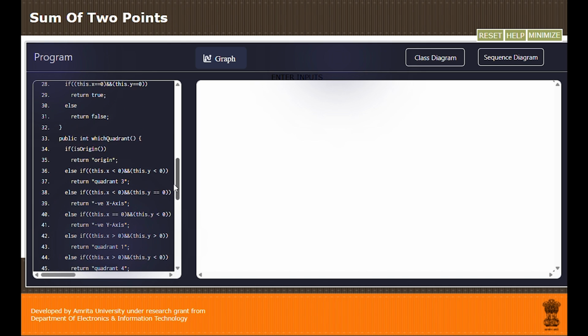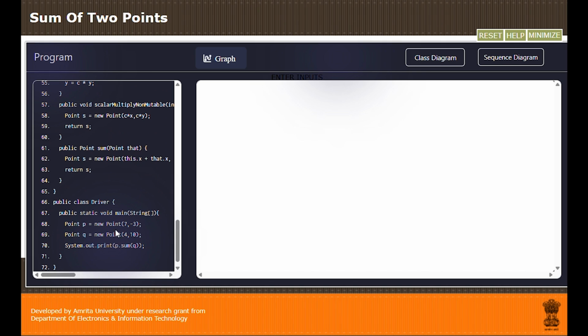Then I am creating two objects of this Point class. One is p with the value 7 comma minus 3, and another one is the q object with the value 4 and 10. Then I am trying to add these two objects together and displaying the final one.